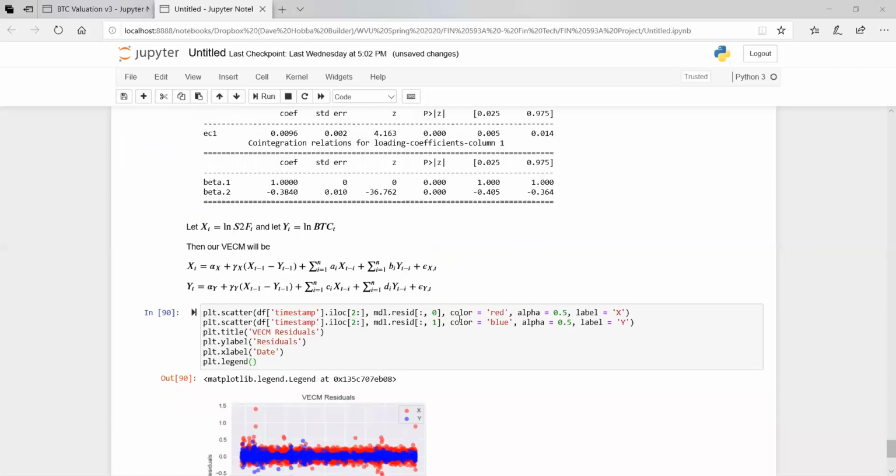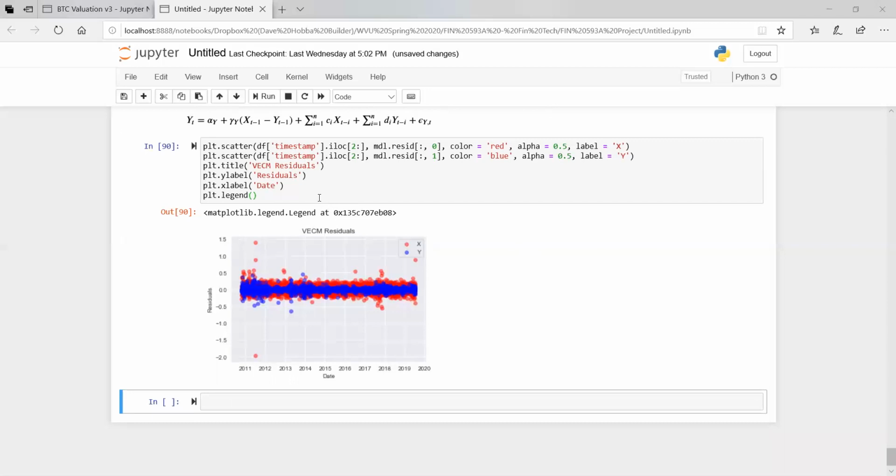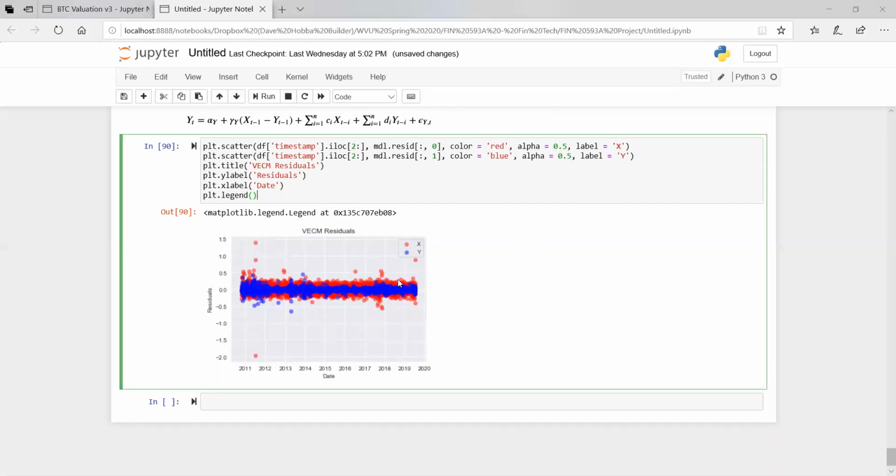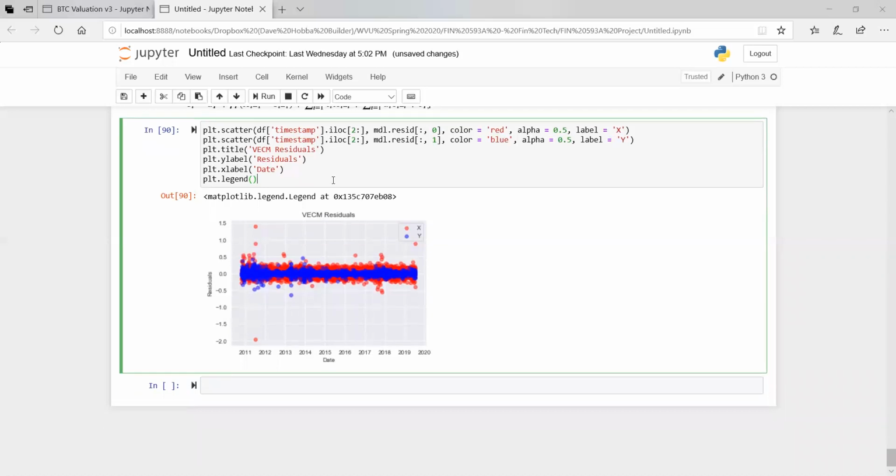So these are the residuals, and it looks stationary. We know that it is. So this is part 11. In the next video we'll plot out our fitted values, and then we'll maybe look at whether this has possibly overfit the model or the values.